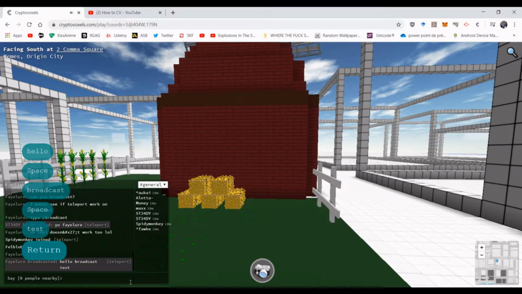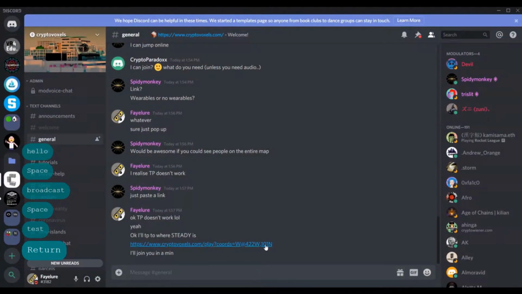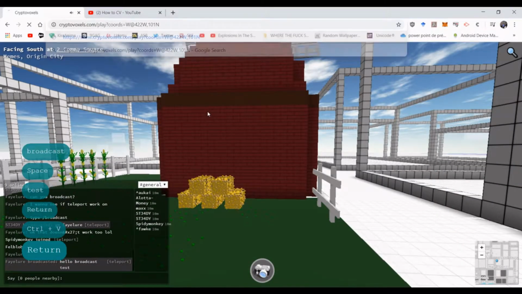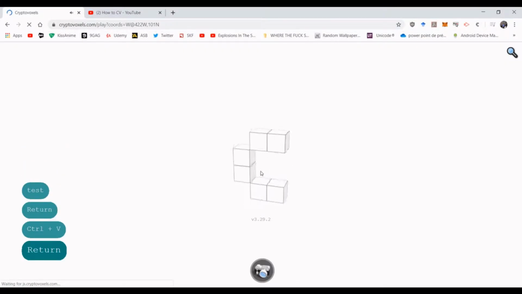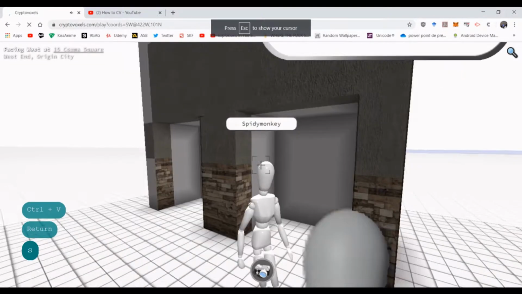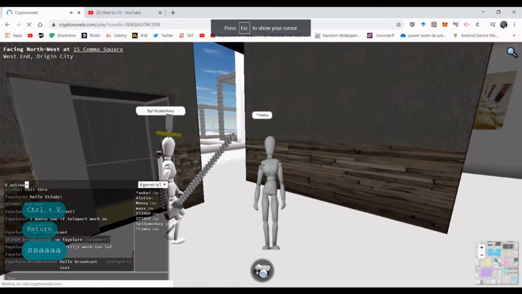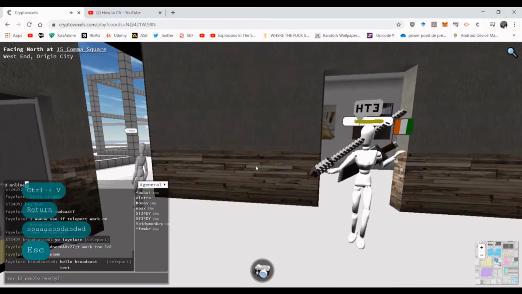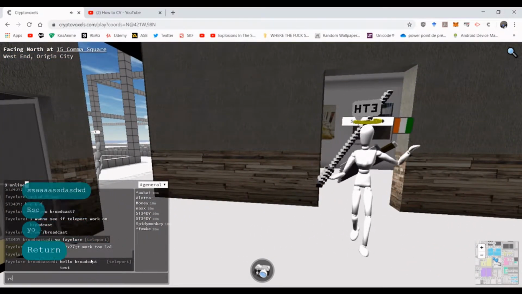Or to make things simple, if you're on Discord, you can just copy a link and paste it right there, and you're about to join someone. In this case, I purposely asked my friends to join in. So here they are.